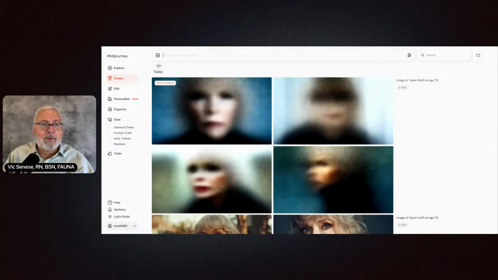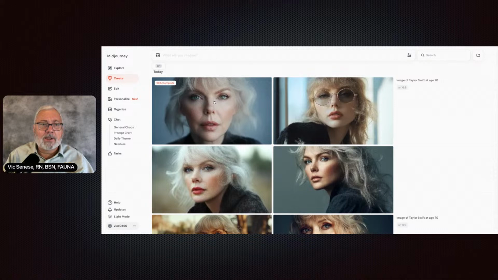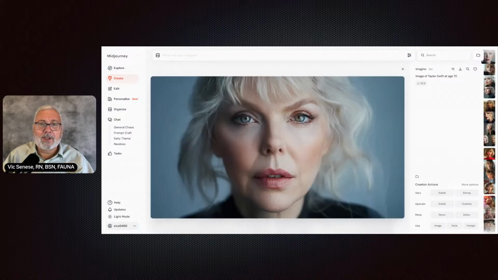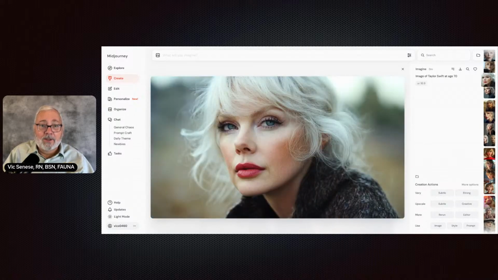So a little bit of time. There we go. Now it starts to come up. And if you wanted to see what Taylor Swift's going to look like when she's 70, let's bring that up to full screen. There she is.